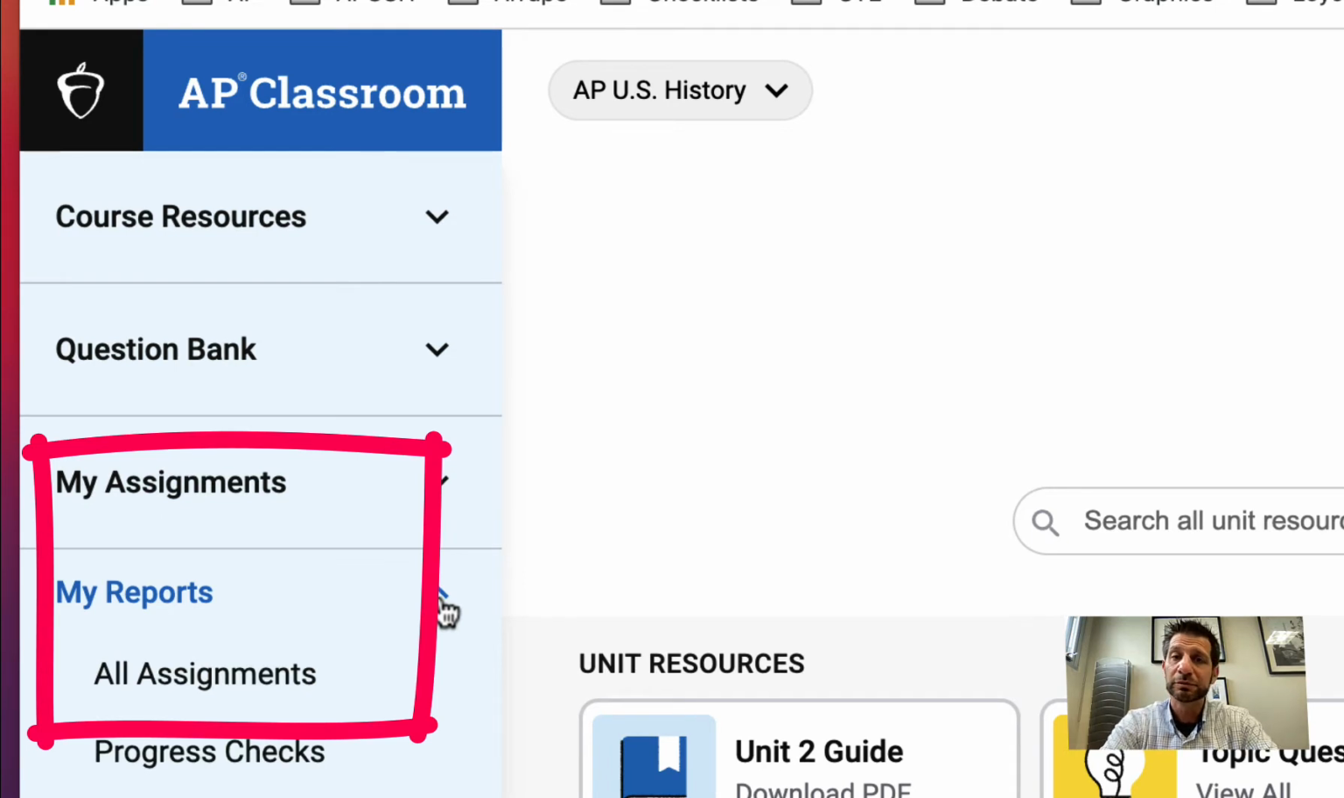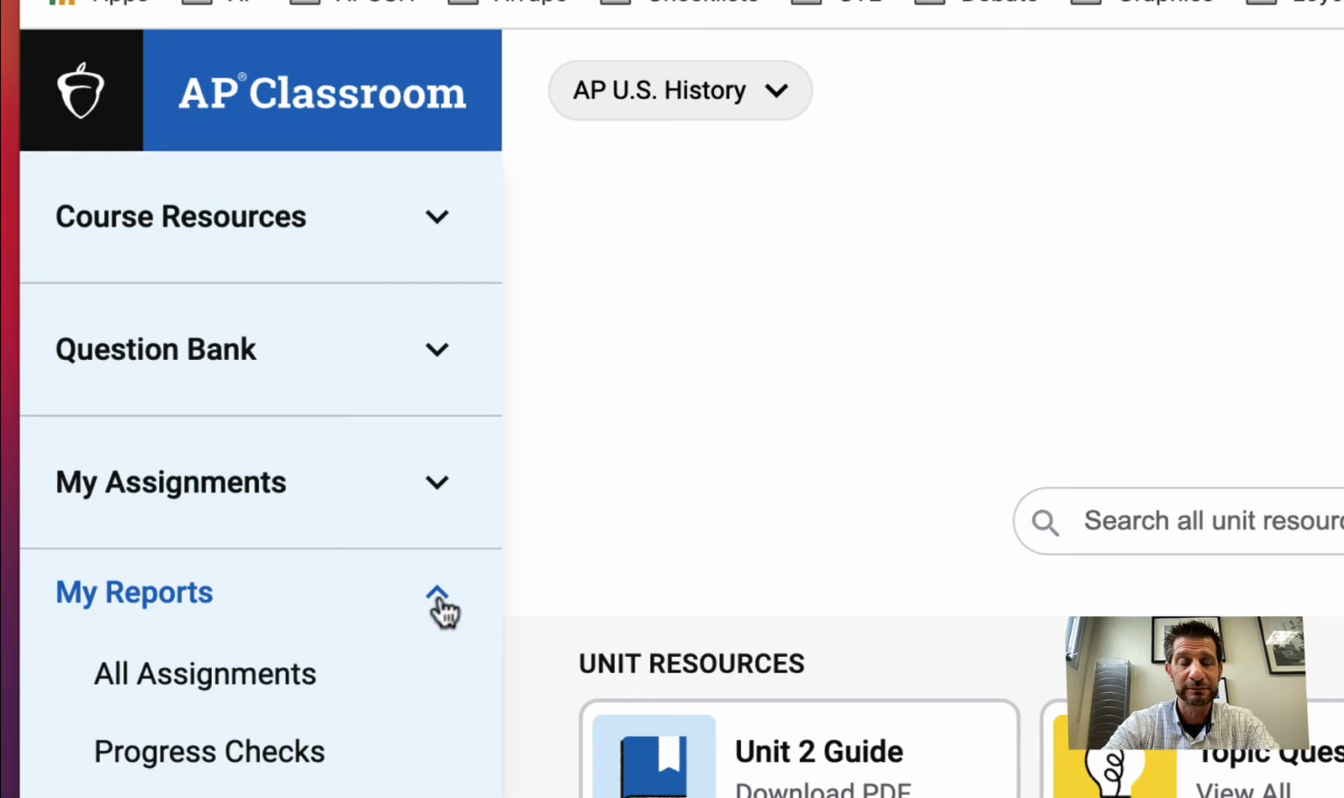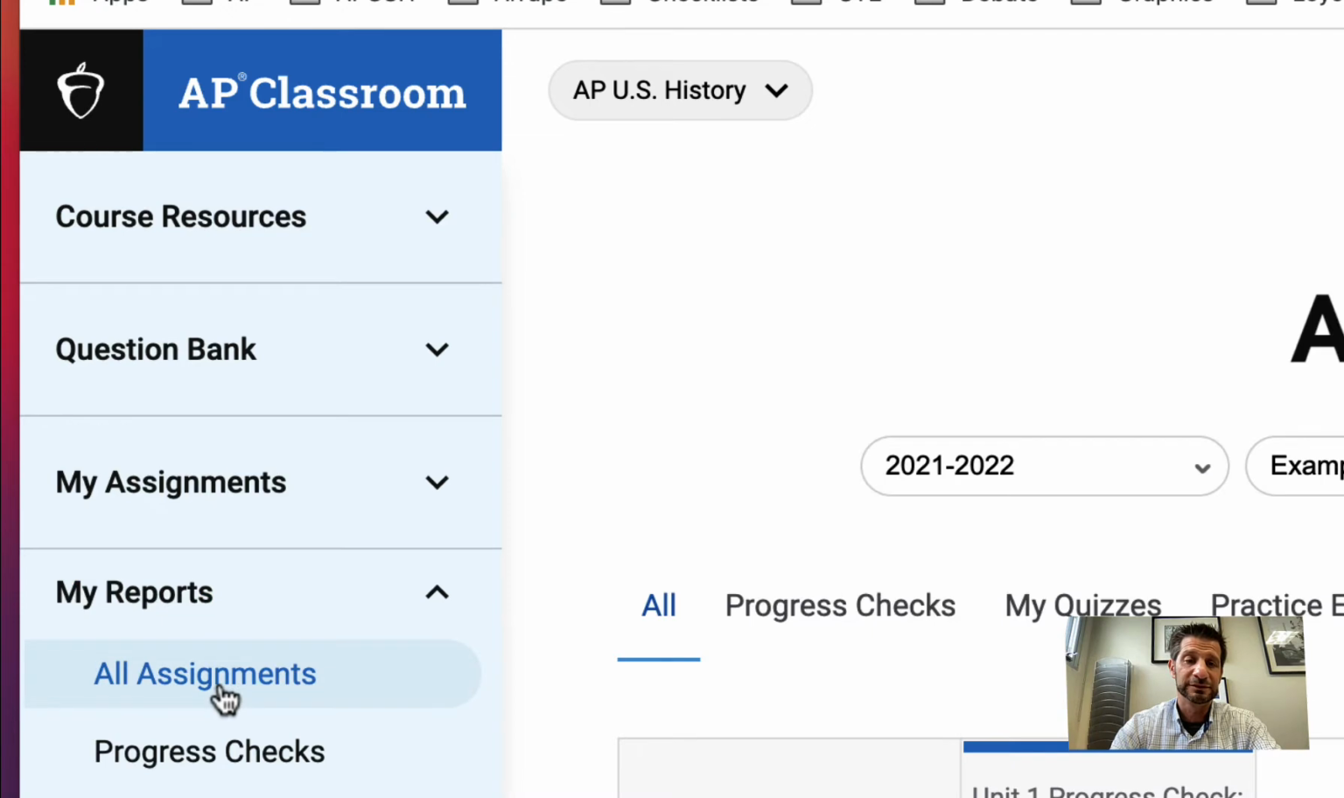Now under My Reports, I have two different options that I can look at. I can look at all of my assignments, or I can narrow things down to my progress checks. Okay, it's not really actually accurate. We can actually break things down a lot more. So let's go ahead and go over to all assignments.